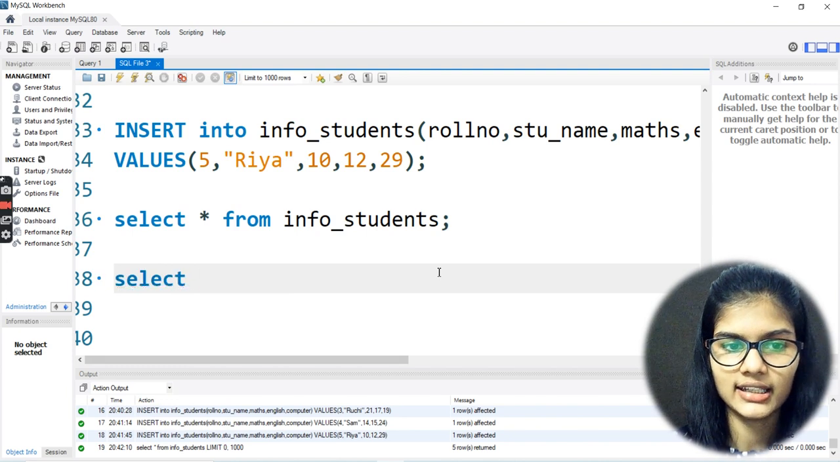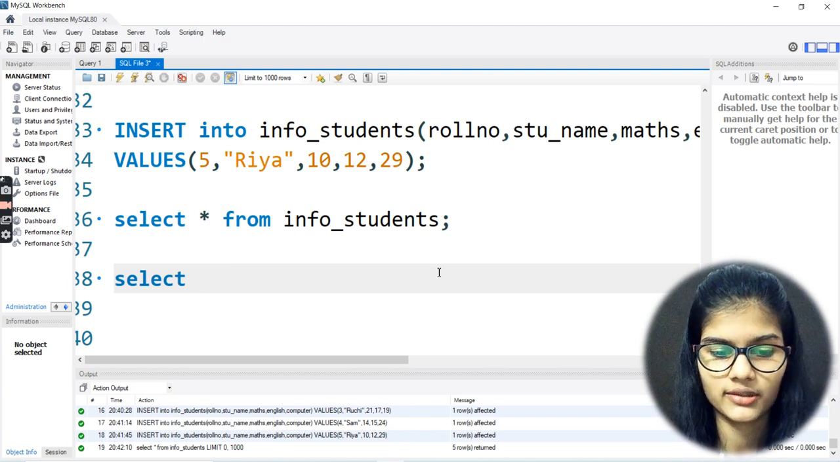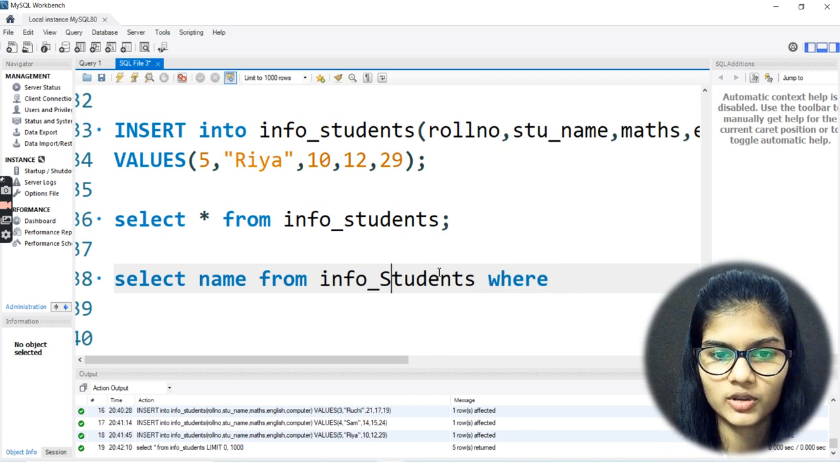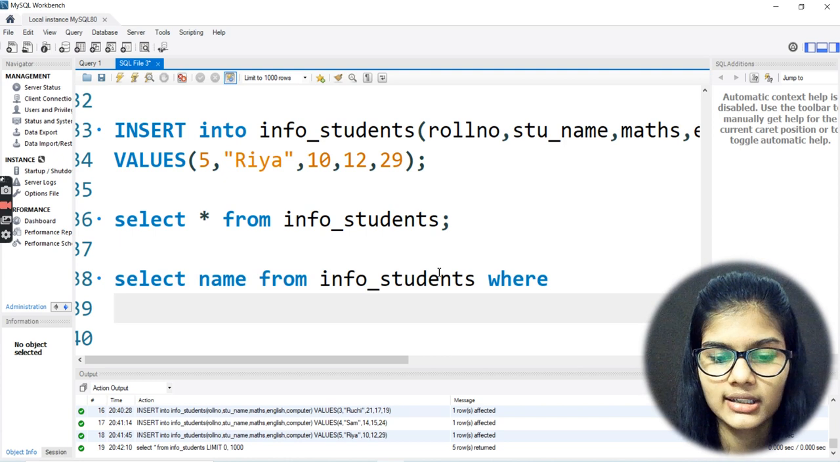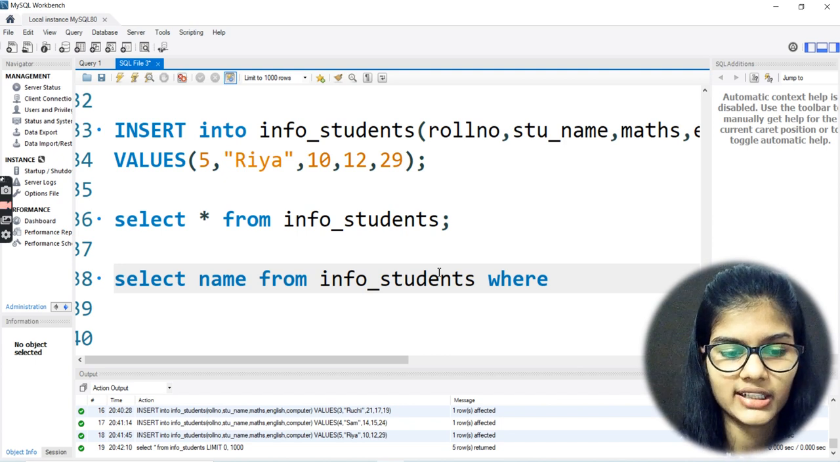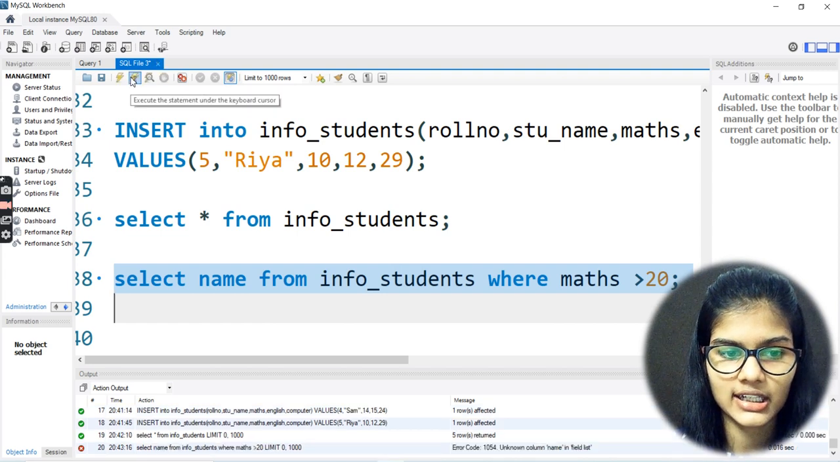Let's see, my condition is that I want to select the persons who have marks greater than 20. Select name from my table, which is info_students, where, that's WHERE, and let me just make it a small s, it's not capital. Select name from info_students where, and what's the condition? Let's say maths marks are greater than 20. That's my condition. Right, I would just select this statement and run it.